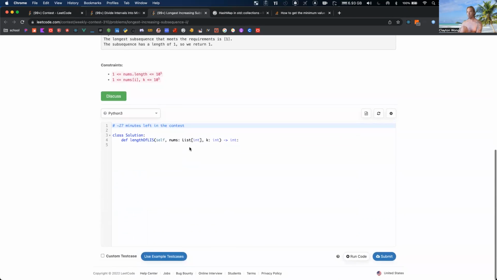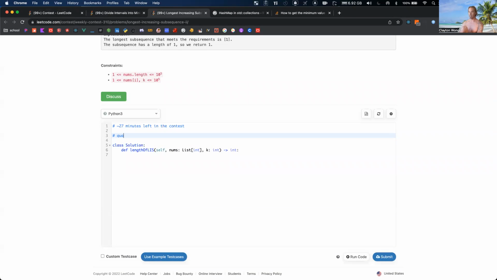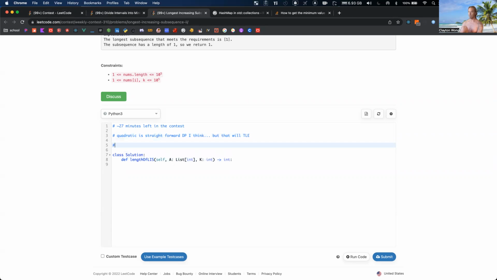Yeah, so again, a quadratic solution is pretty straightforward, I think. That will TLE. Whatever, it's a good start. Basically, tracking the best ending at each jth index. Best is equal to 0.